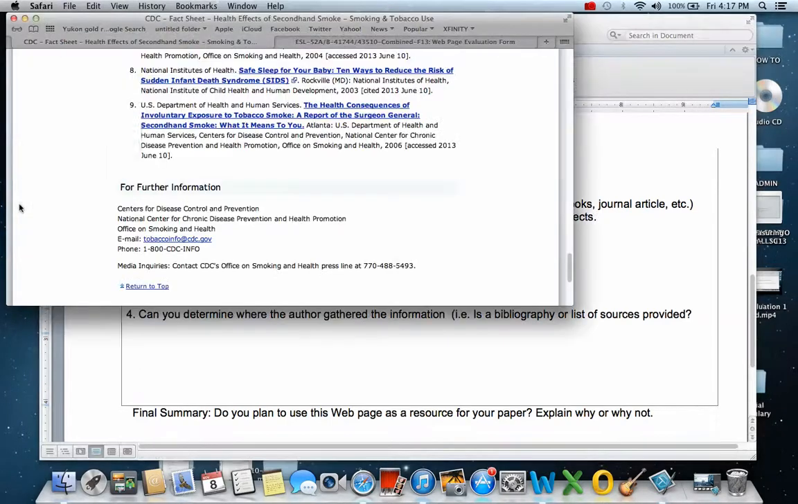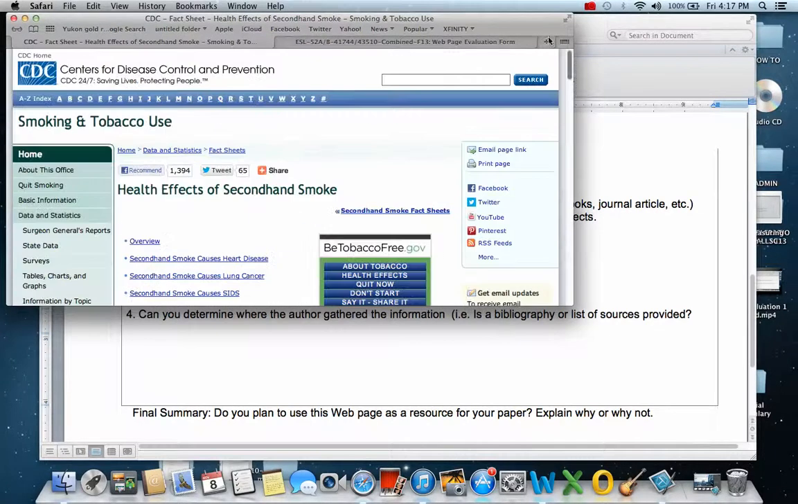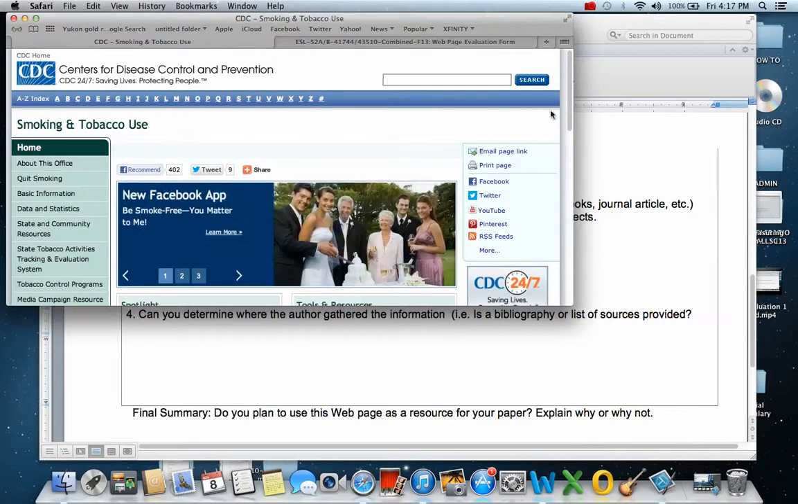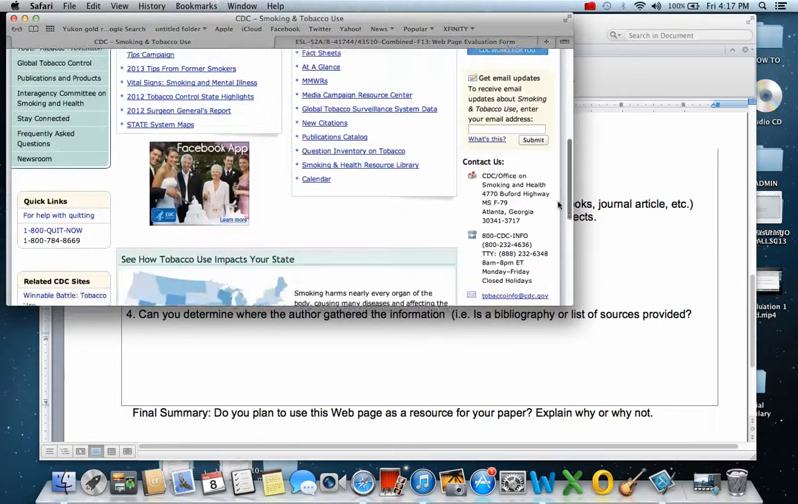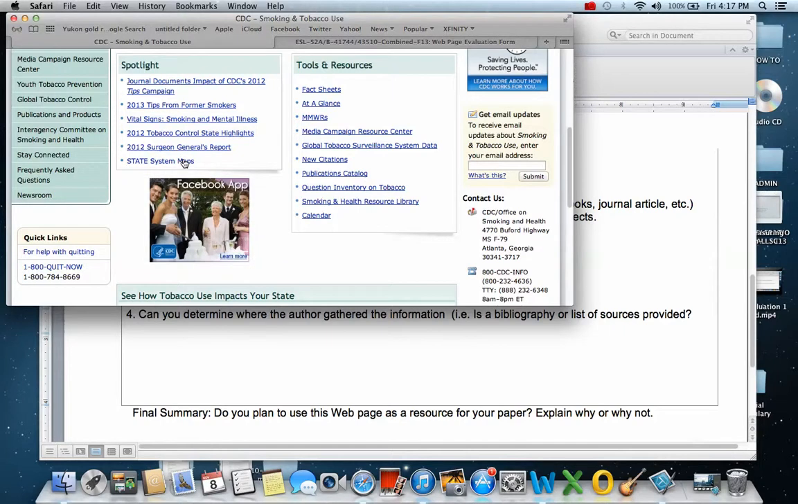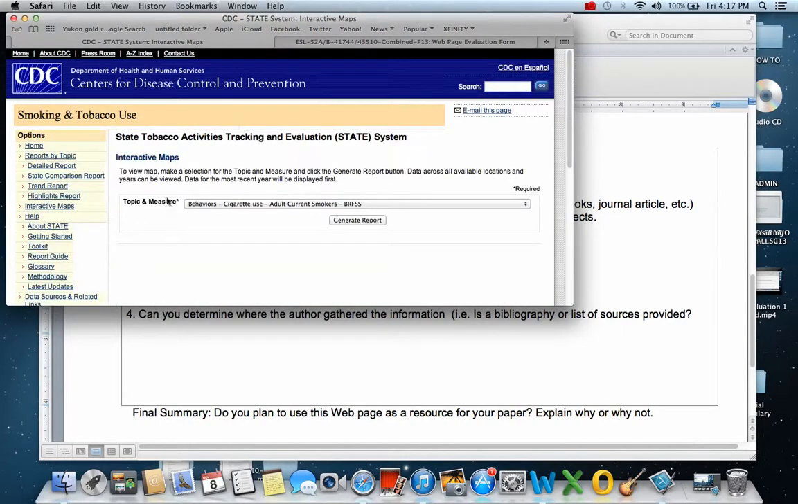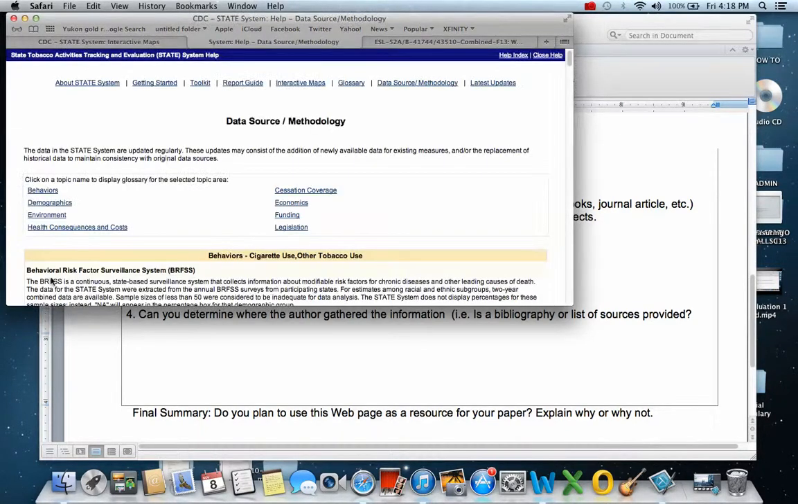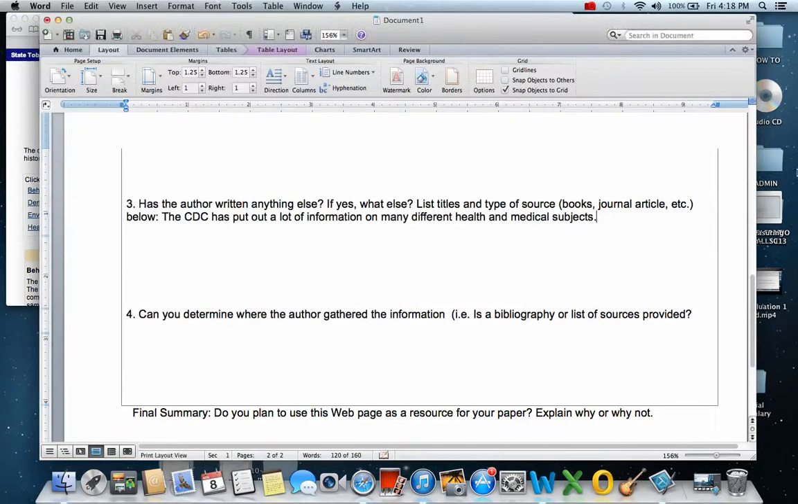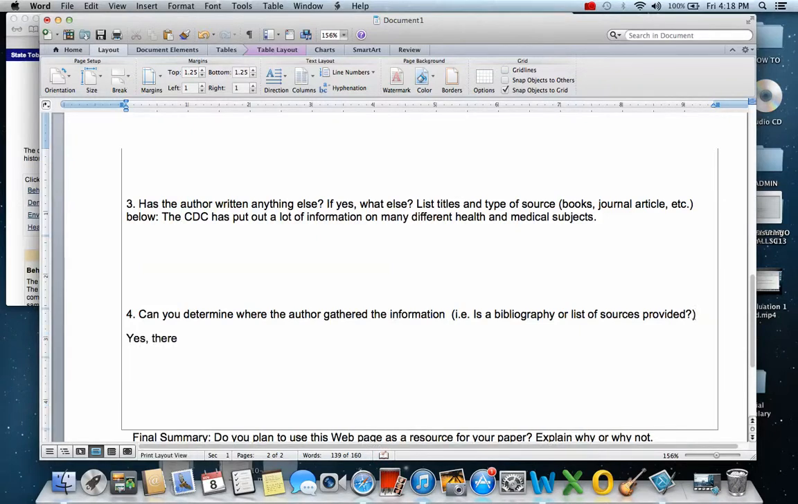And you can see when you look at the website, going back to the home page here, all the different links. These are all different articles that they put out. And yes, there's a bibliography or reference list.